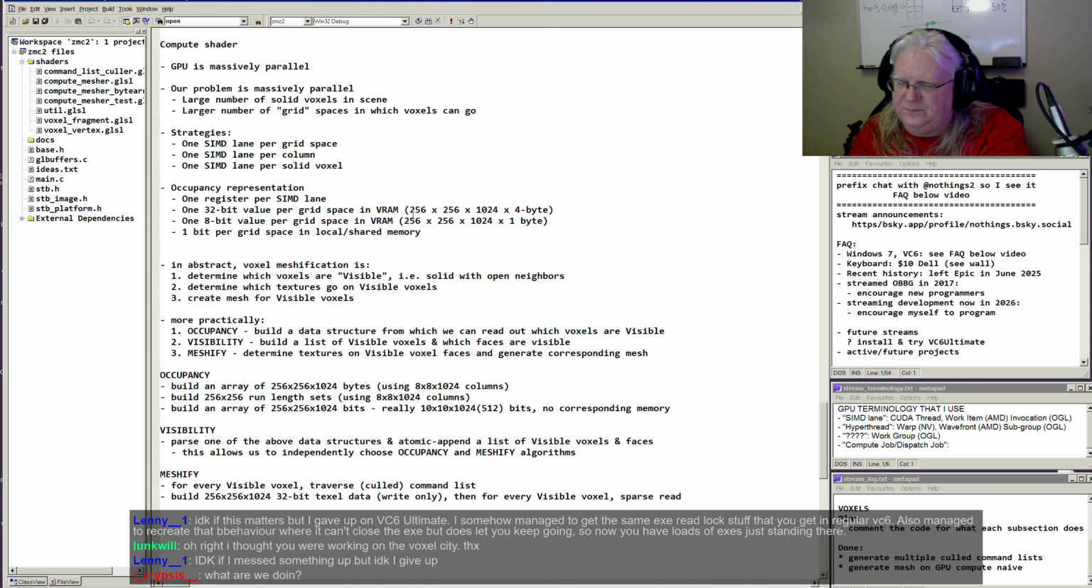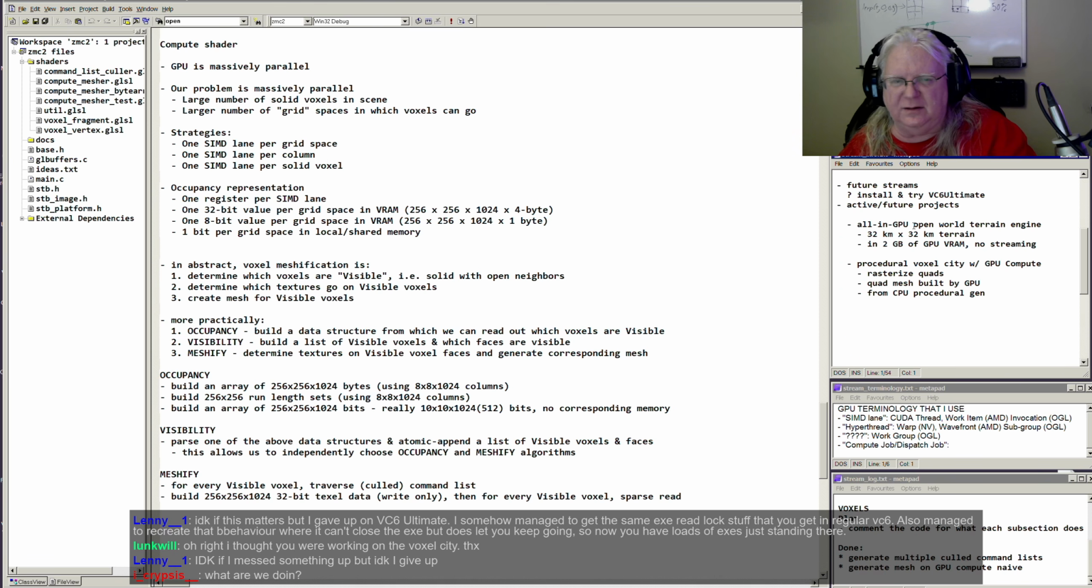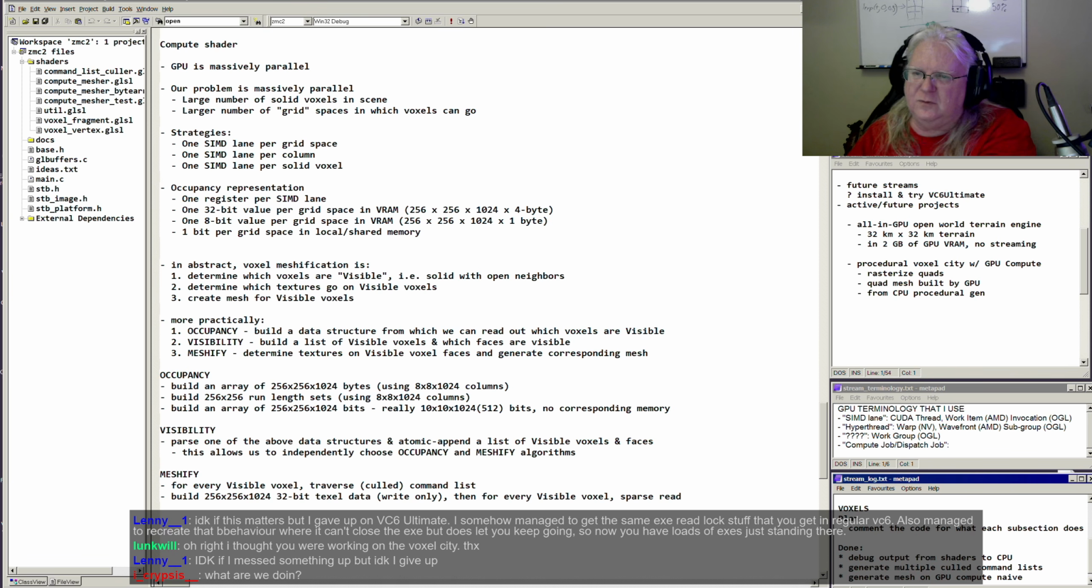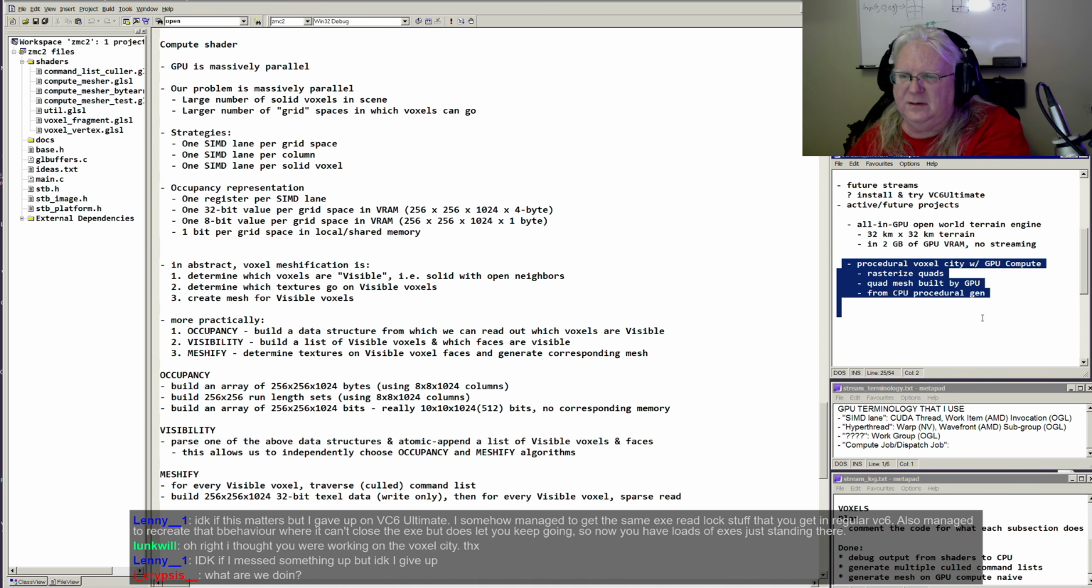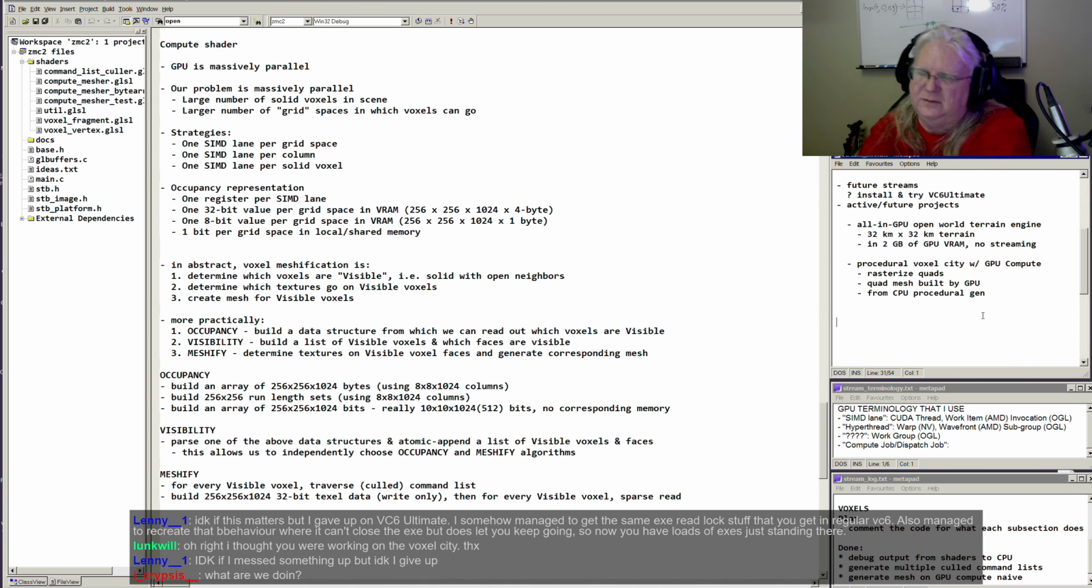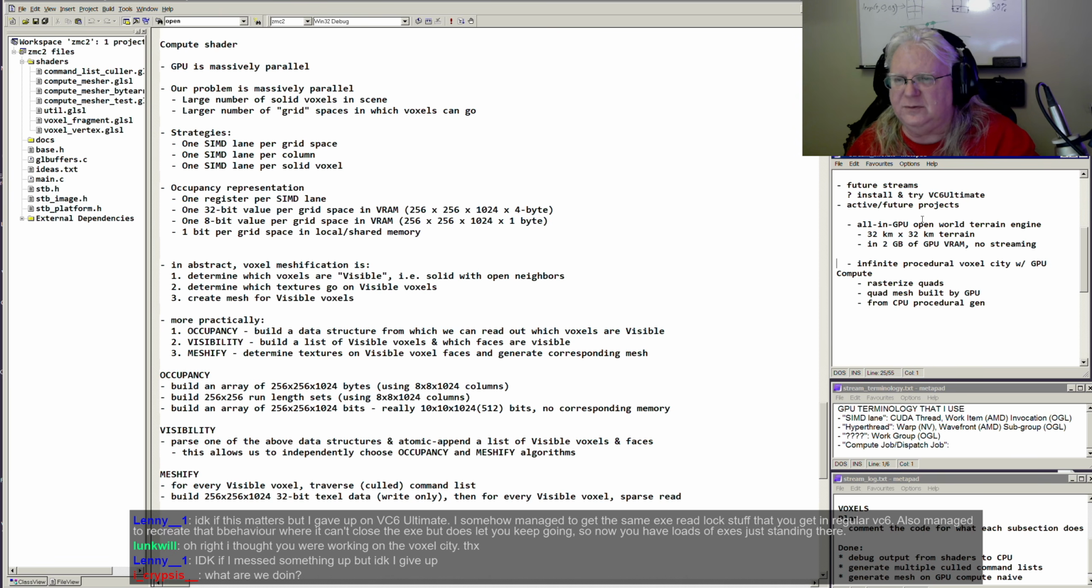We are ending the stream because I'm too sleepy to stream. But what we were doing is working on, we added the debug output from shaders to CPU. Working on this infinite procedural Voxel City GPU compute.